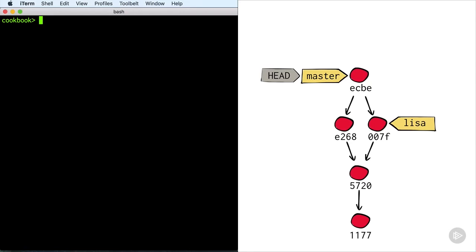Let's check out the Lisa branch. There, head moves to point at Lisa. Now we're in Lisa's mind again. Imagine that we managed to convince Lisa that our version of the apple pie, the one in master, is tastier than her version. One less apple can work miracles. So she decided to update her version of the recipe, the one in her branch.